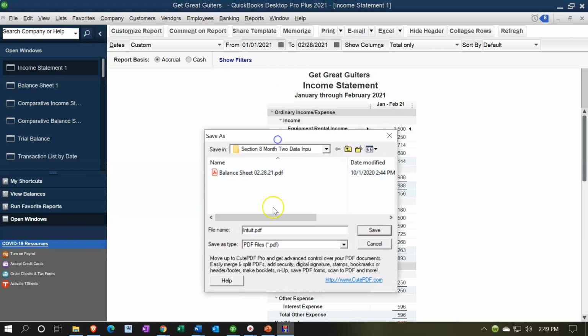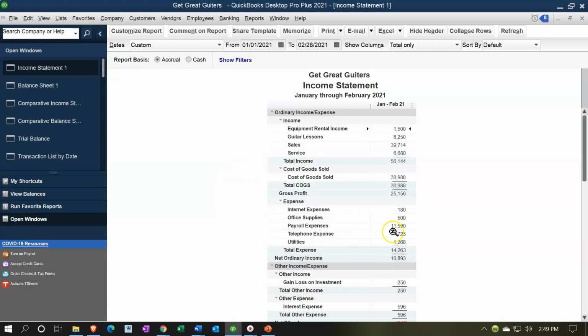I'm going to put it right next to the balance sheet, and I'm going to call this the income statement. So income statement, and then this is going to be 02/28/21. Okay, let's save that. And there we have it. Now let's export it to Excel.